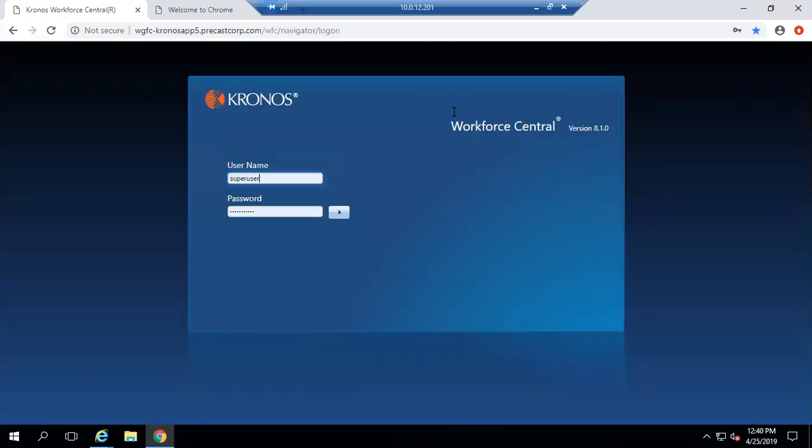So these are the different modules of Kronos. And Kronos has different versions as well. The versions of Kronos start from 6.0, then 6.1, 6.2, 6.3, then 7.0, 8.0, and 8.1. So these are the different versions of Kronos.